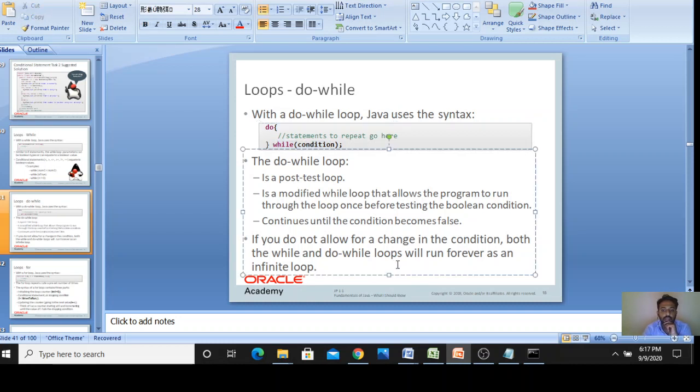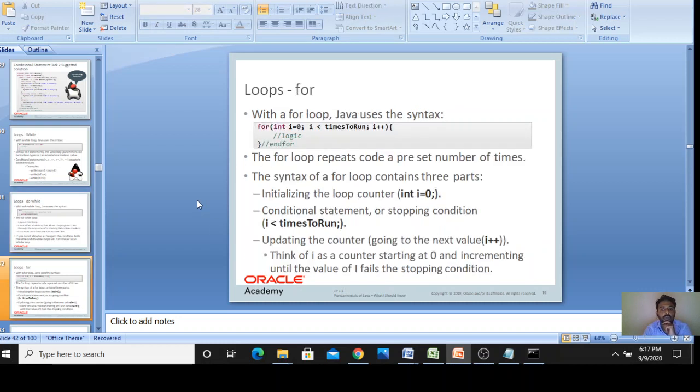Okay, next, the for loop. The syntax of the for loop is for int i equal to 0 and i less than the number of times to run. Suppose you want to run the loop 100 times, just put 100, then i plus plus, and inside the for loop put your logic. The for loop repeats the code a set number of times. Suppose you mention 100 here, it will run 100 times.